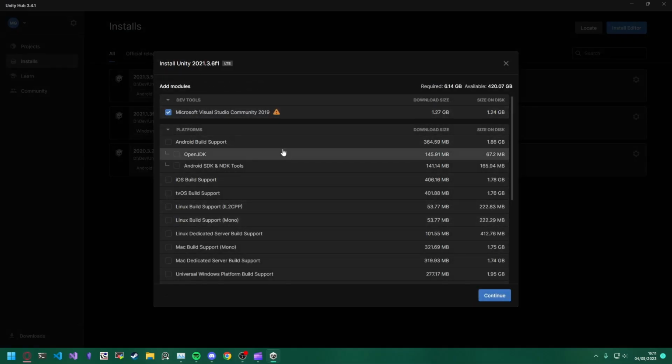So there it goes. Here, there's Dev Tools, with Microsoft Visual Studio. We do not need this. There might be a newer version in the future, like 2021 or 2023, I think. You don't need it. You can get it if you want something to edit code with, but if you're not editing code and you don't already have an editor or something like that, you don't really need it.